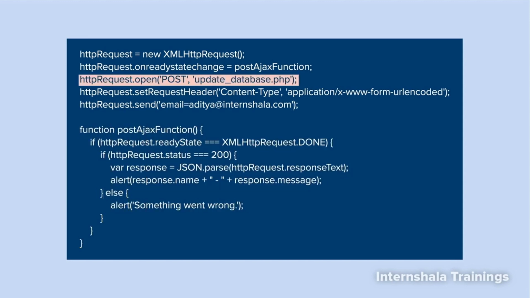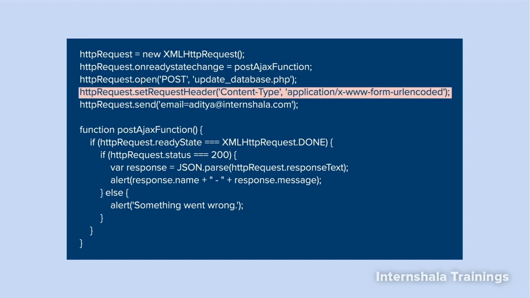In the next line, the HTTP request has another method, open, in which we are passing two parameters. The first parameter is the type of HTTP request, that is a post request. The second parameter is a URL where we want to make the request. The next line is required if we are using a post request. If we had been making a GET request, then we could have ignored this line. Here we are calling another method, setRequestHeader, and passing two parameters, Content-Type and application/x-www-form-urlencoded to it.